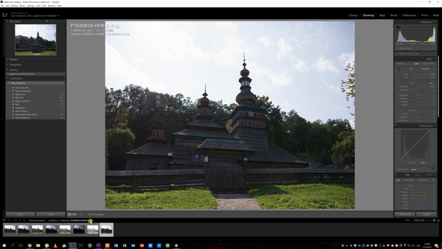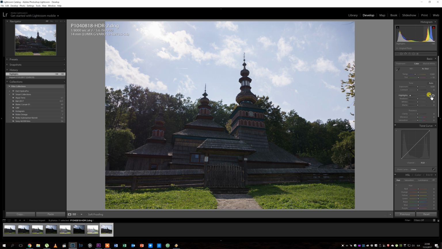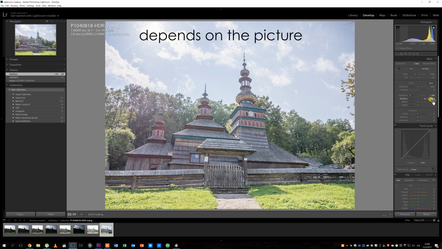Now we basically have a picture that can be adjusted in post to show the dynamic range. So we will probably want to set highlights and shadows. And here you can actually go plus 100 and minus 100, and other settings basically depend on your taste.